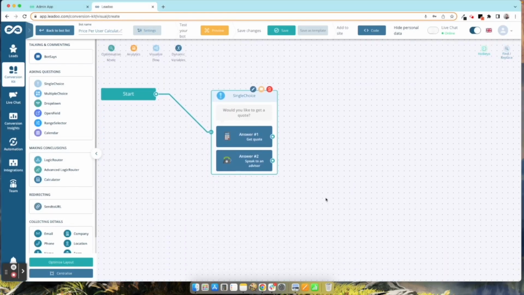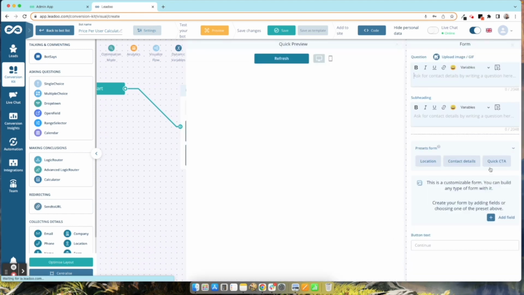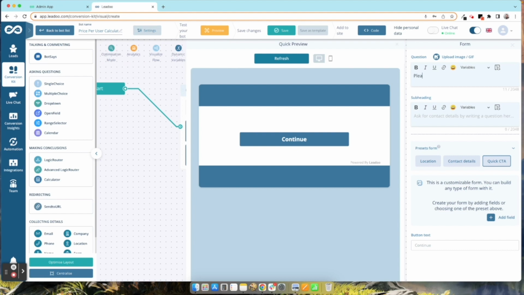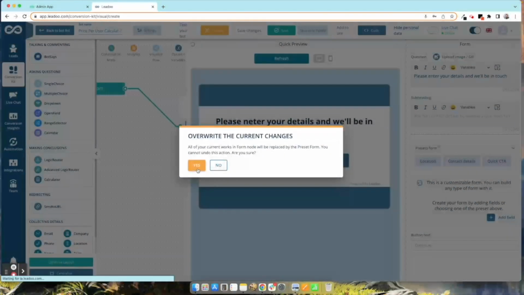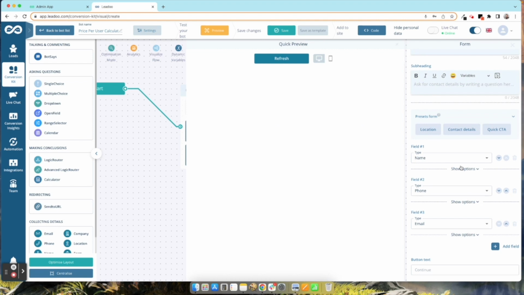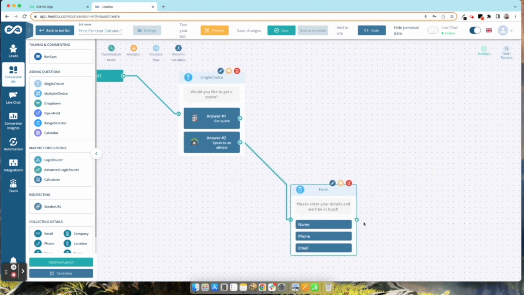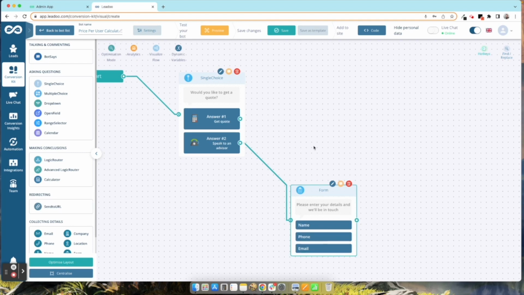Great. And then what we'll do is we'll just build the bottom one out first because it's the quickest, and we'll just add in the form node. We can use the quick CTA. And that'll populate a form for us there. You can change this as you see fit. Great. So that's nice and simple. You can add extra bits there if you would need to, but just as a starting point.